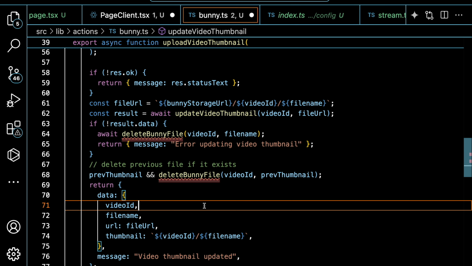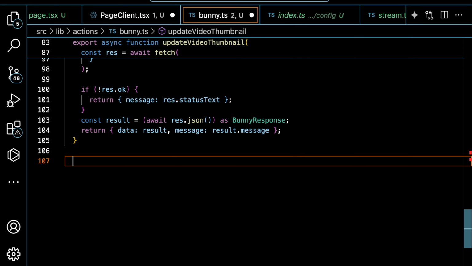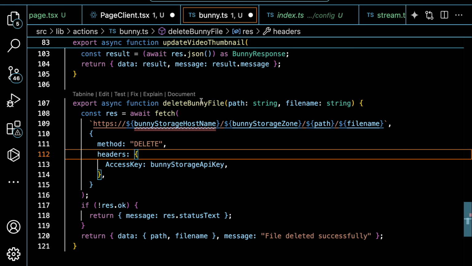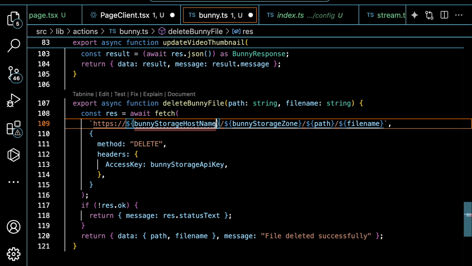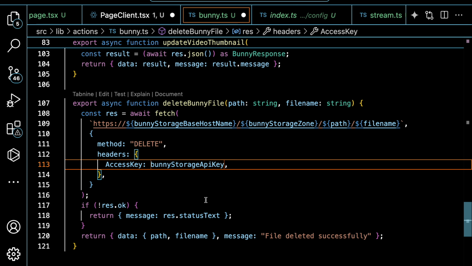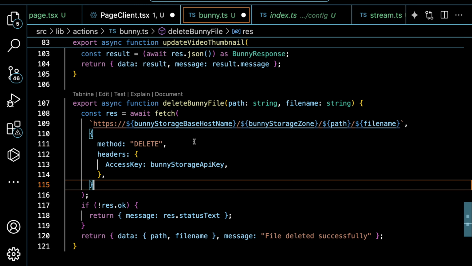The next function that we need to work on is delete Bunny file. So the delete Bunny file is just going to be a simple function that if we have uploaded a file to storage and we try to change the thumbnail and there's an error, we want to go ahead and delete the file. So this one is going to be uploaded to storage, not stream. We are uploading our thumbnails to storage.